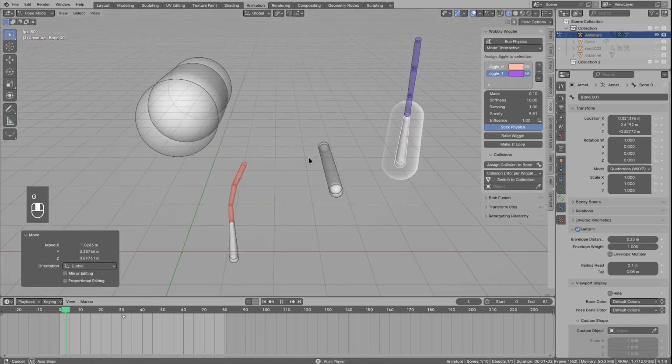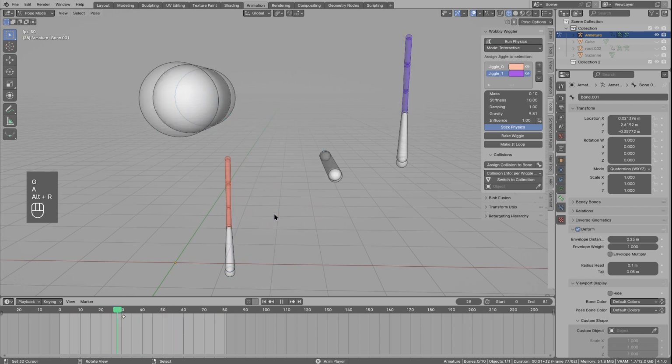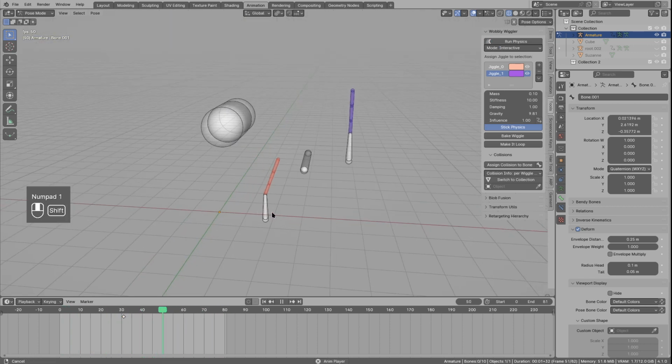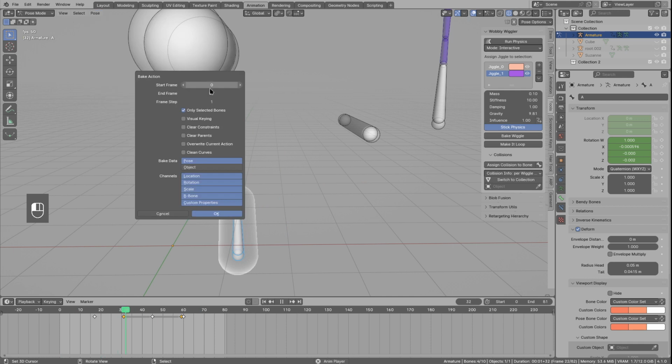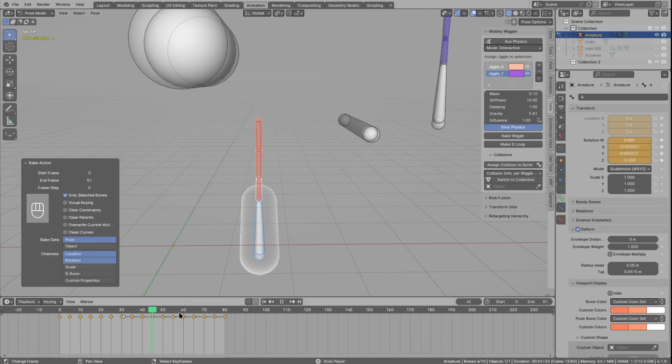We can now make cyclic animations. So to make it look slightly better, I will resample these few keyframes into a more dense animation. So I will use pose, animation, bake. I will use frame step 5 to bake every 5 steps. And let's bake this with more keyframes.